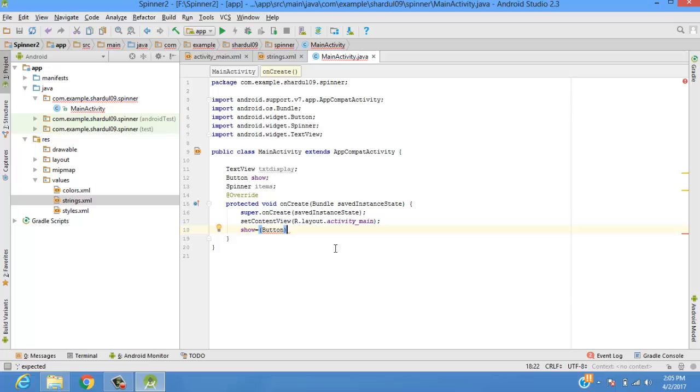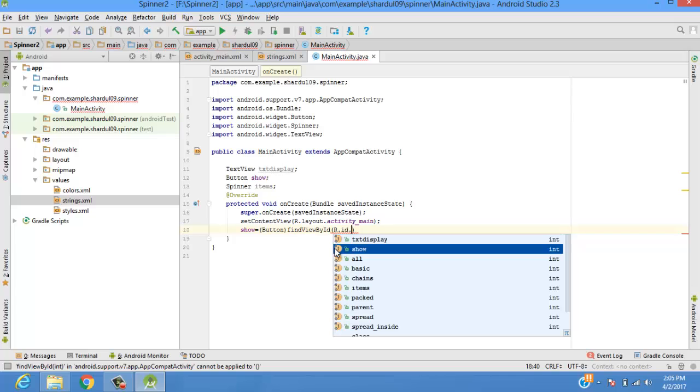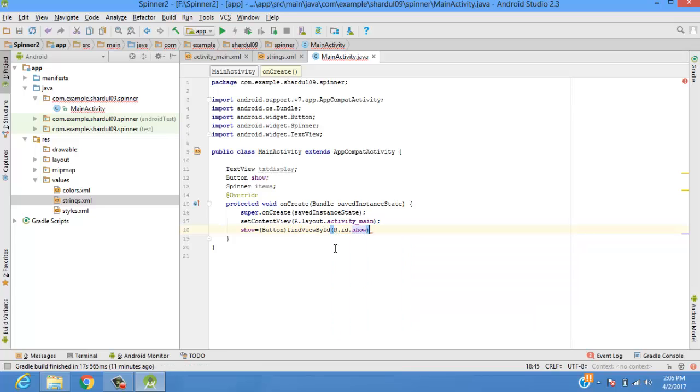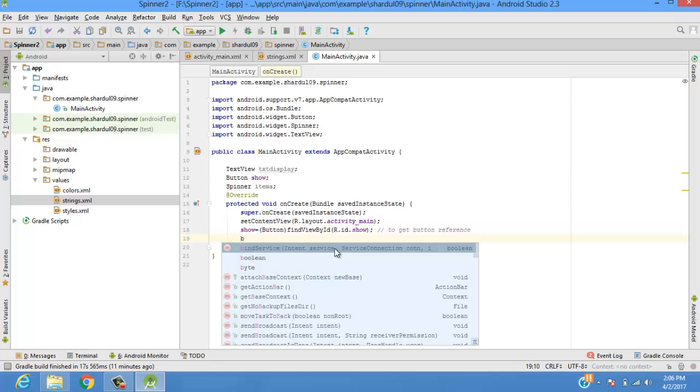So show is the ID, equal to (Button) findViewById(R.id. and the button name, which is show in the layout file), and semicolon. Here I'm commenting it as get button reference. Now we'll create an on click listener, or you can simply say a listener event, for that particular button. So show.